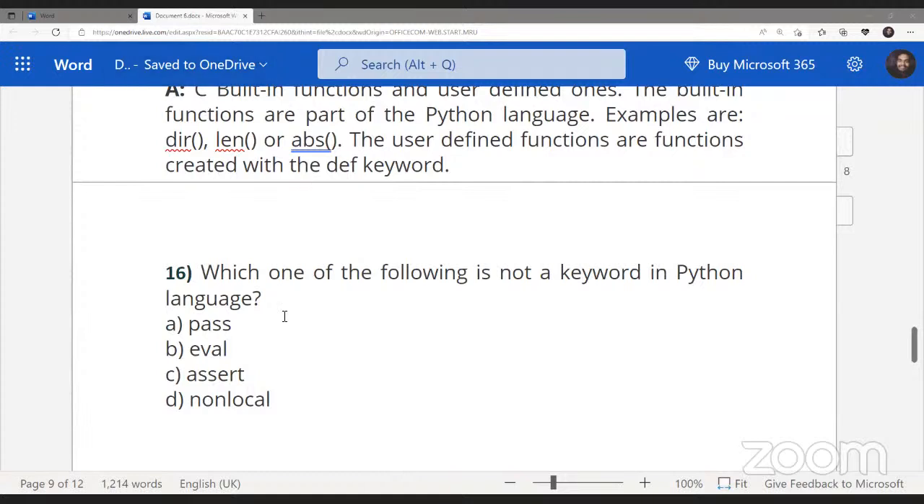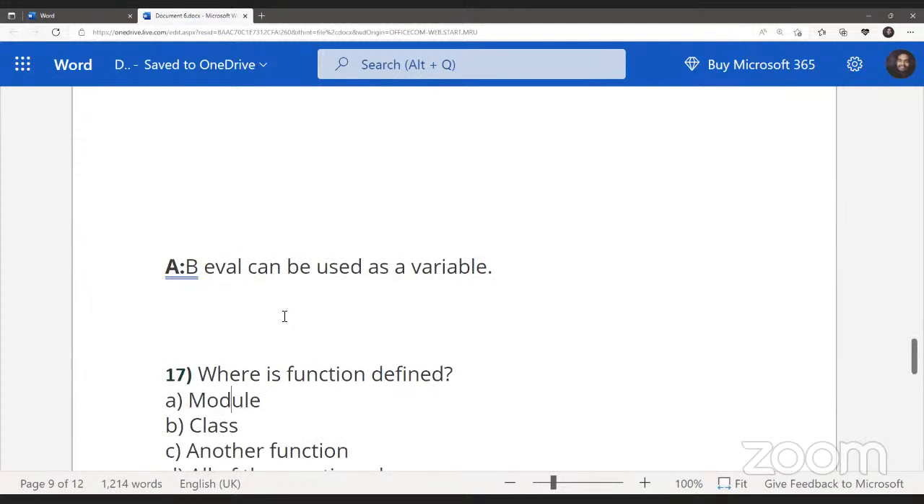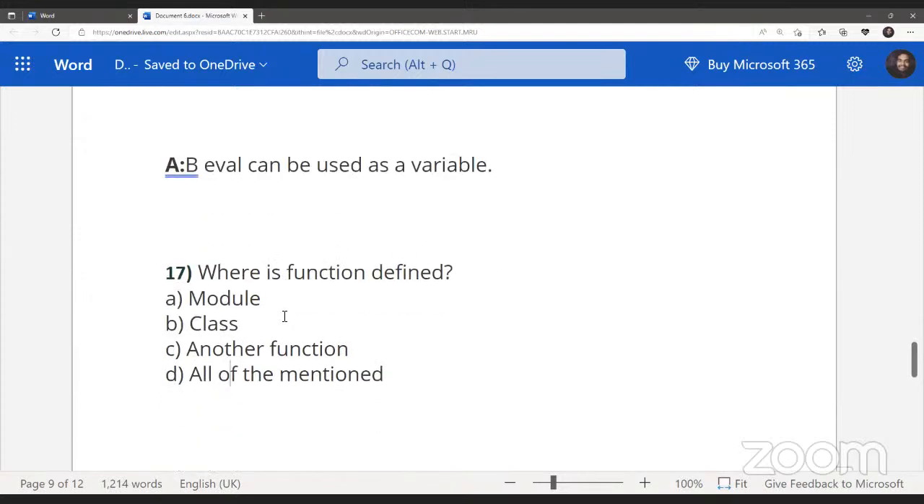So as we look into this, it's eval, this is not a keyword. So as we jump into the next question, where is a function defined? Whether it's defined inside a module, inside a class, or it is defined inside another function, or all the options which have been mentioned. So if anyone knows the answer, can ping me in the chat box and we'll discuss the answer within a minute.